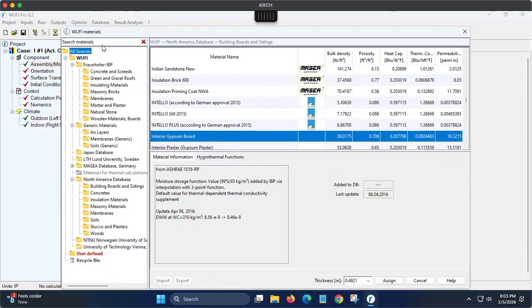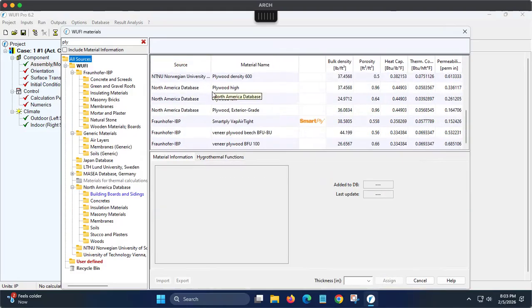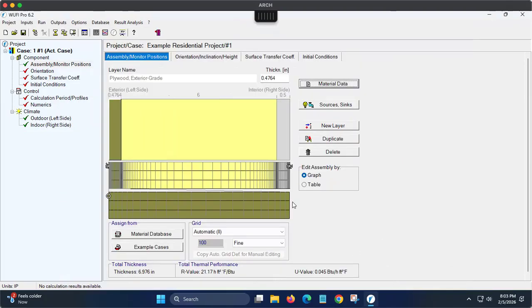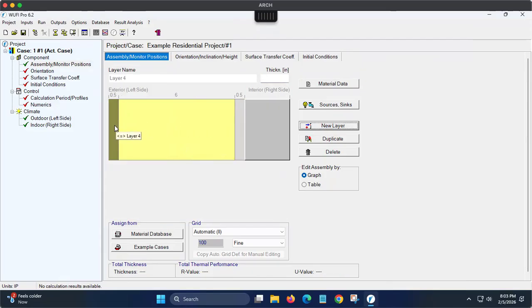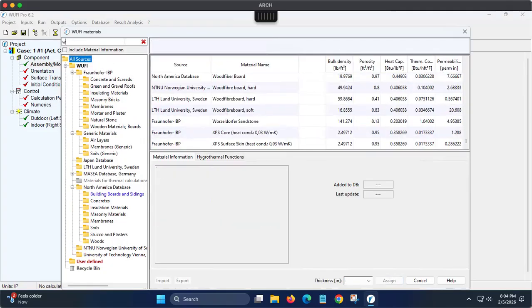So I'm going to go here. I'm going to look at plywood, and I'm going to look at my North American database, plywood exterior grade. That is good enough for this example. I am once again going to round this out to a half-inch. So that's been defined. And I'm going to add another layer and drag it to the left because I need exterior siding. So I'm going to go to my material database and here at wood siding.